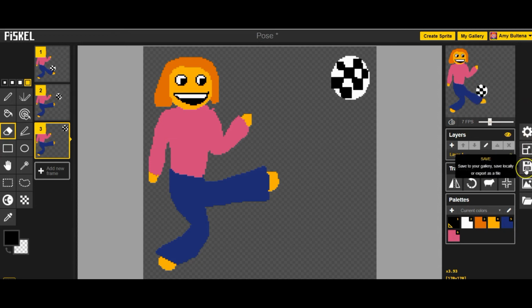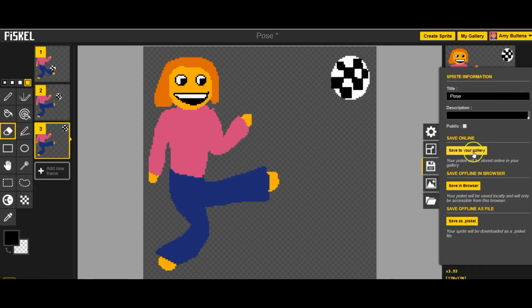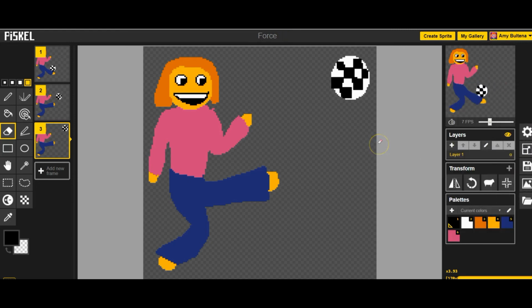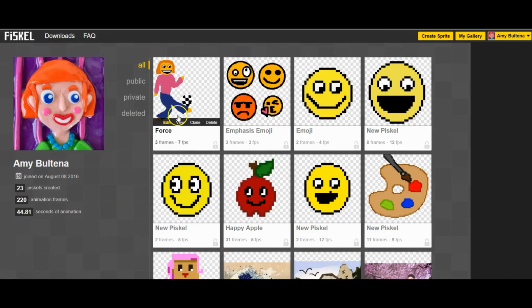And once you're totally done, you're going to click right here, and that's going to save to your gallery, okay? So we're going to click Save to your gallery, and we're going to call this one Force. Nice job, by the way. And you can click on my gallery to see it. And there it is.